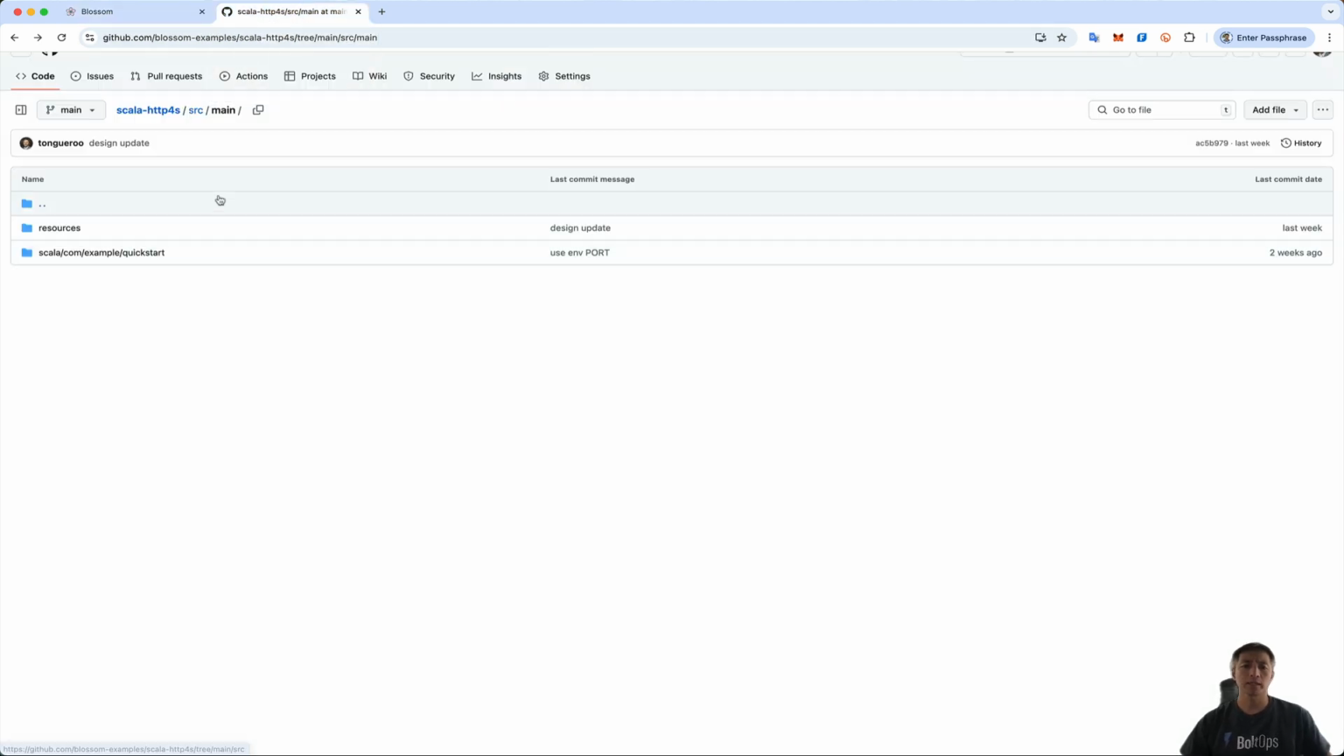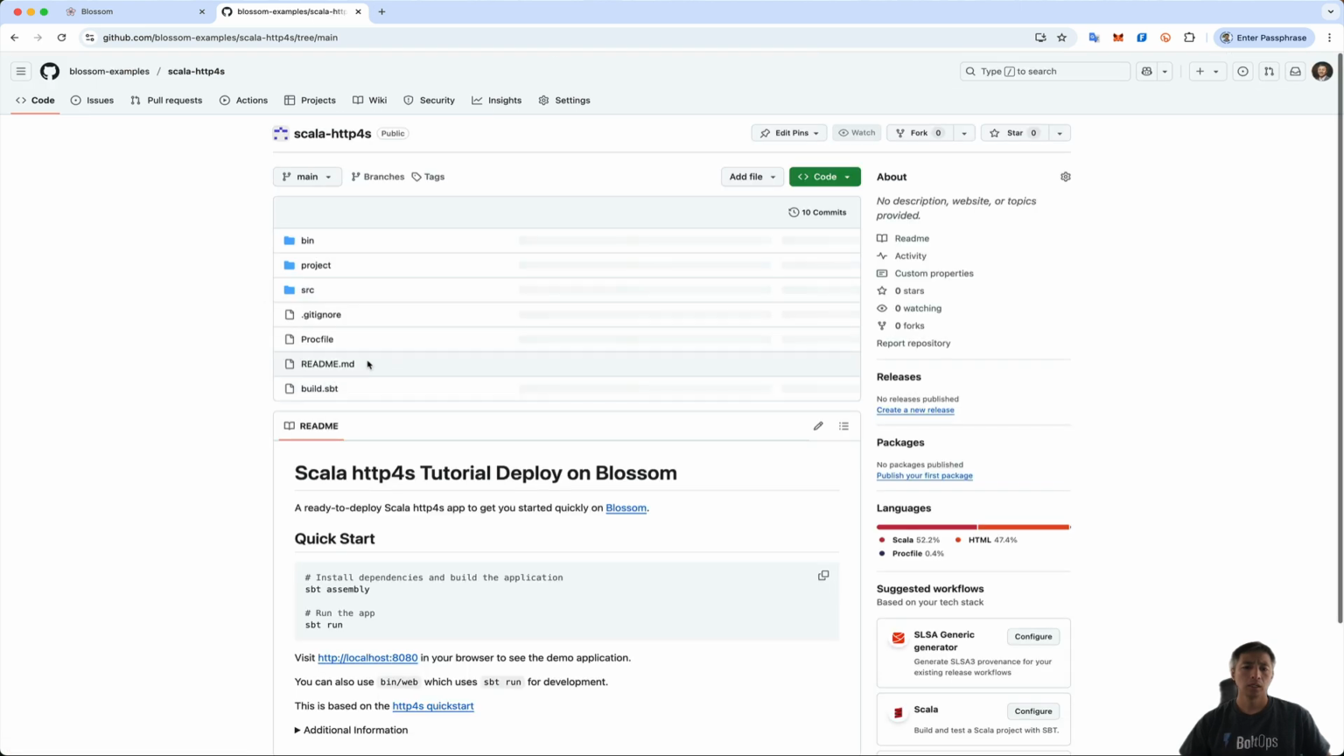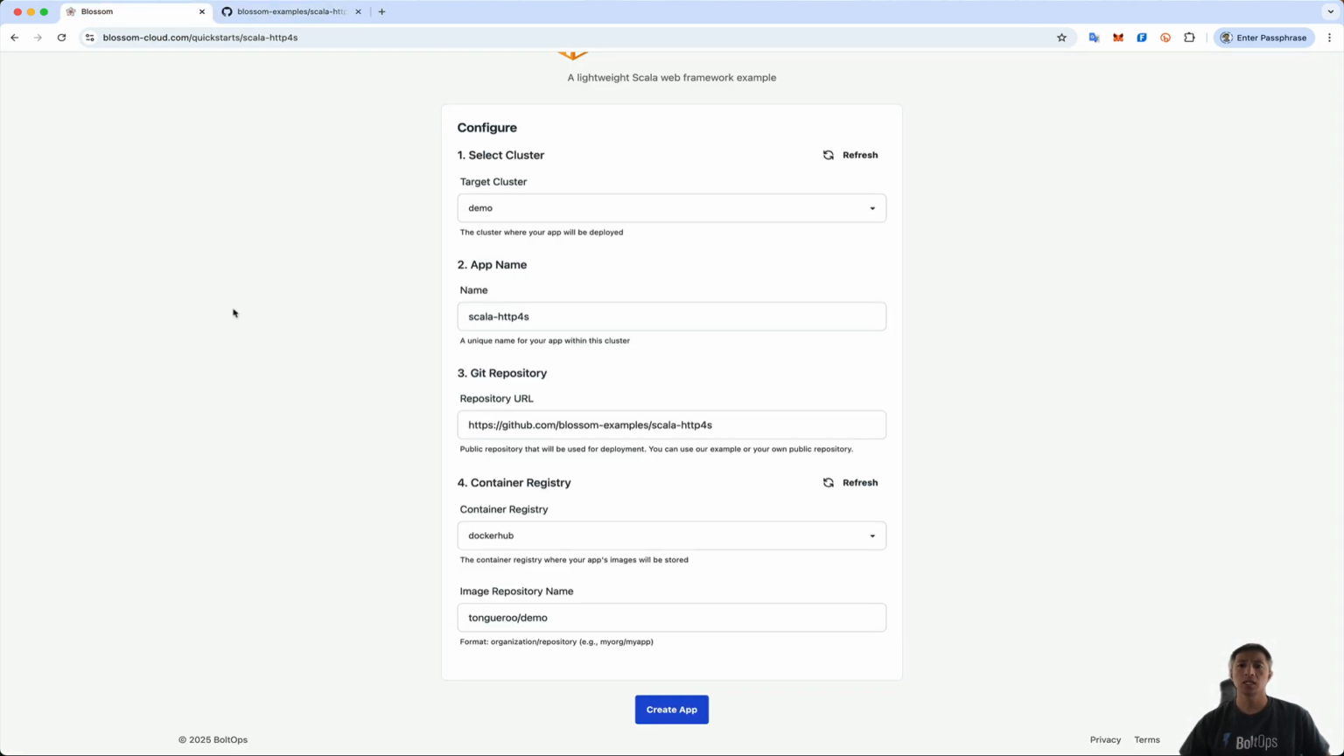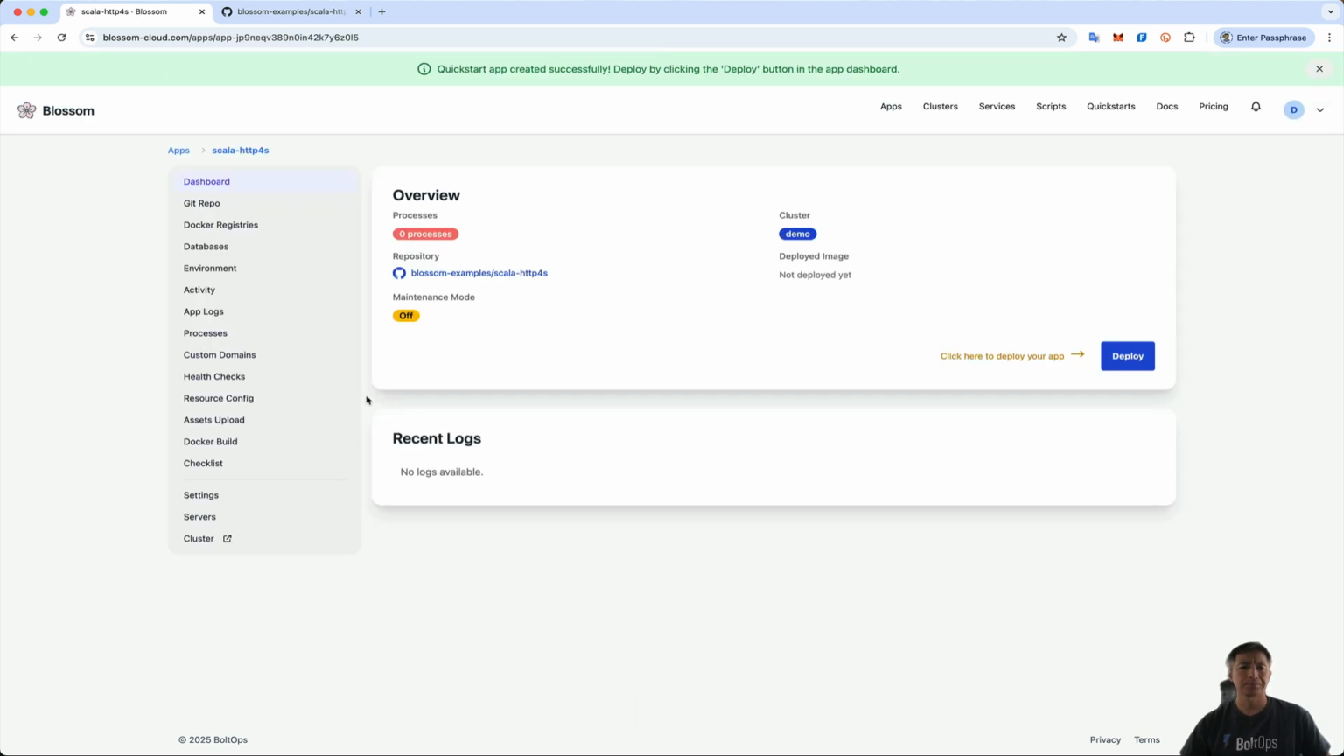I do want to point out, if we go back to the source code here, look at the top level source code. There is no Dockerfile. So what Blossom does is look at your source code and detect what language and framework you're using, and then build a Docker image based on that. And that is just the default behavior. If you want to, you could customize it with your own Dockerfile, or you can even provide it with a pre-built image, and you can deploy that if you need to. So there are many options on how you want to use Blossom here. Let's go ahead and create the app now. I think we're ready for that.